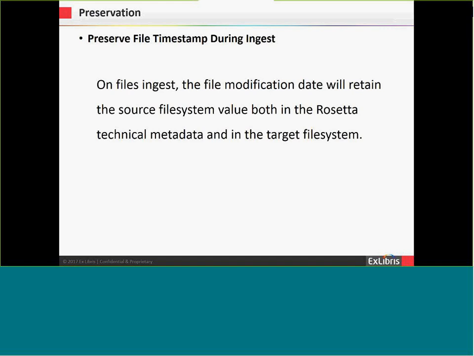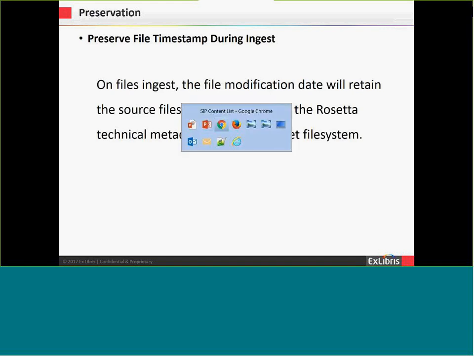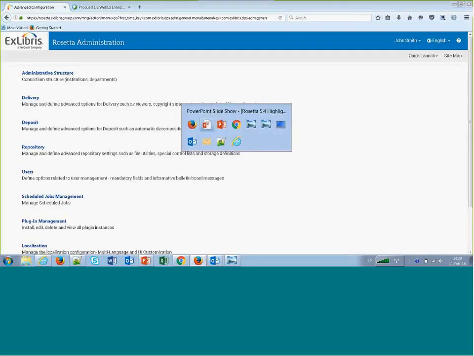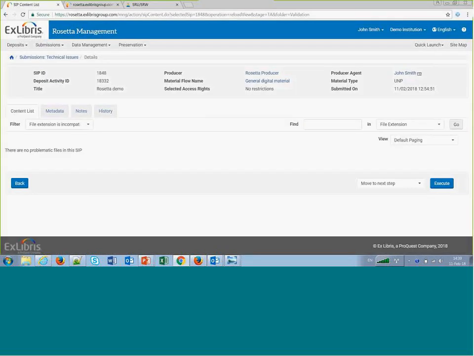We'll move on to the search enhancements which we made in the system. So one, as I mentioned at the beginning of the demo, is that institutions can now customize the SRU response according to their needs.